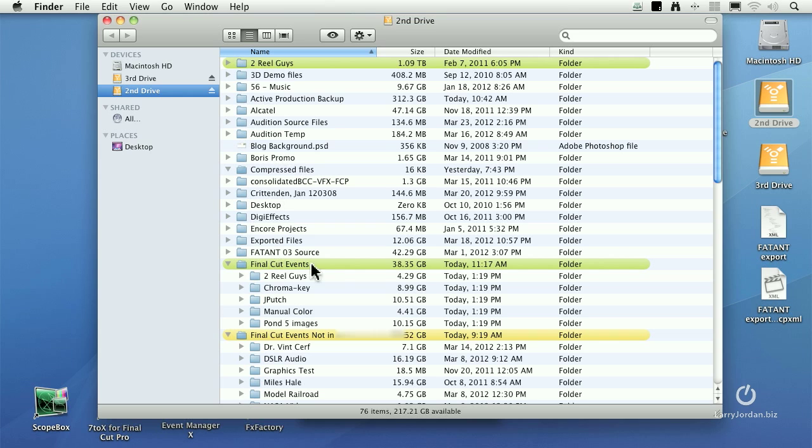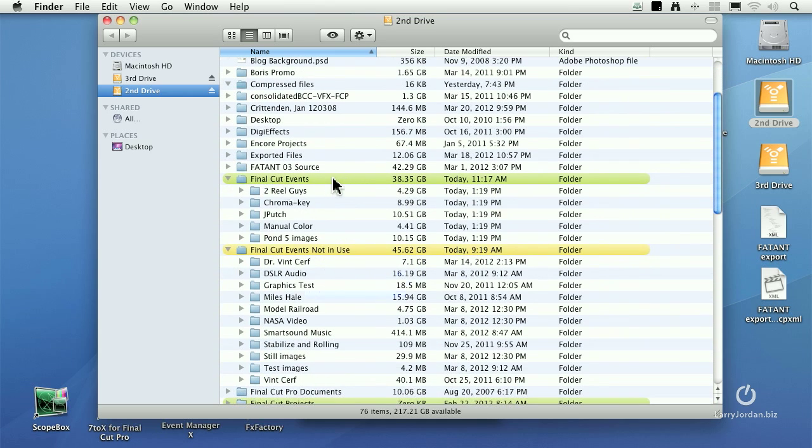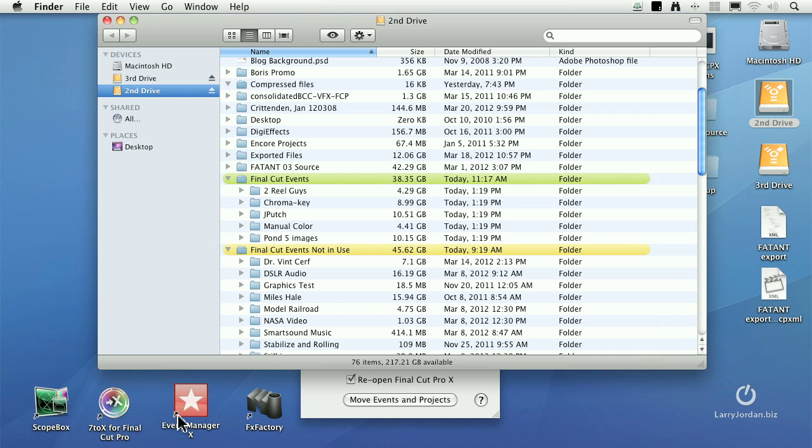So there we go. There's the Final Cut Events folder. This is the stuff that Final Cut sees, and any folder that's not in the Final Cut Events folder, Final Cut ignores. Well, rather than just drag folders to the desktop or put them somewhere, I've gone to a format of Final Cut Events and Final Cut Events Not in Use. It's either active or it's inactive. Well, this folder naming was actually invented by Greg Clark, one of the programmers behind Event Manager 10.